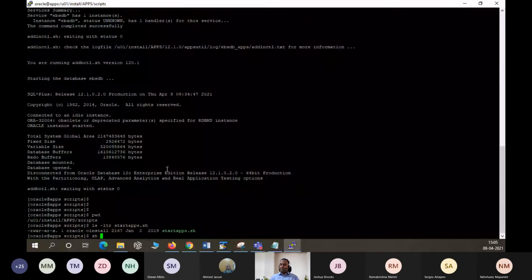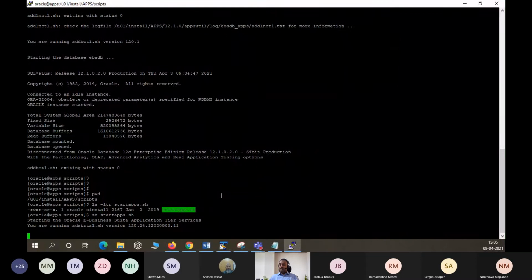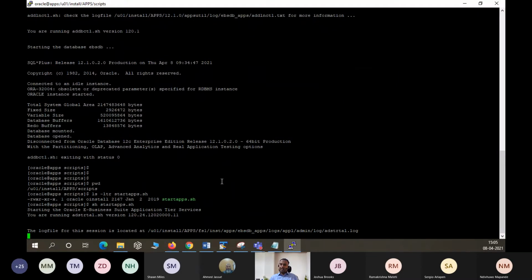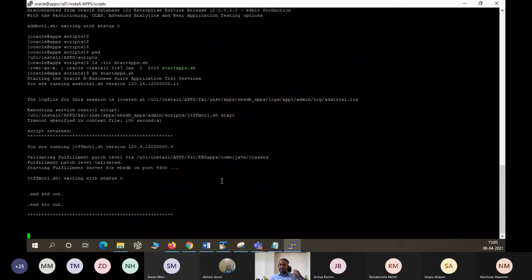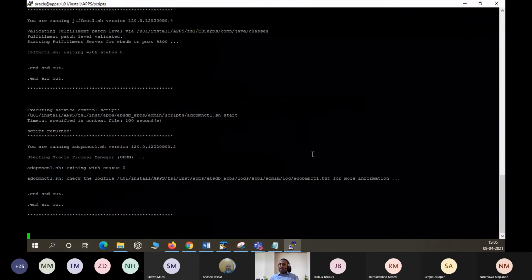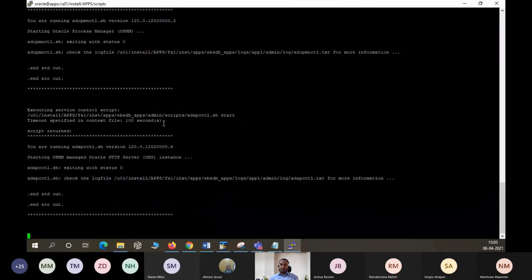Okay, let me run the start apps.sh and hit enter. That would help us in starting the application tier. The database is already started. This is going to take a while. As you already know, be it on-premise or on the cloud, the starting of the application takes a while, and moreover, the starting of the first time, so it definitely takes some time.